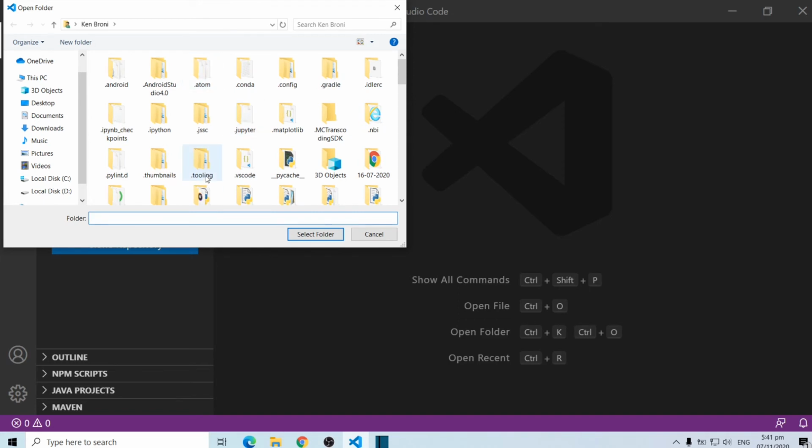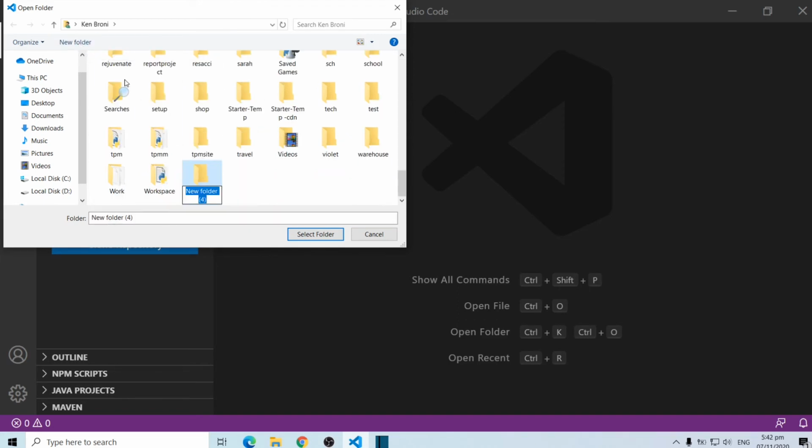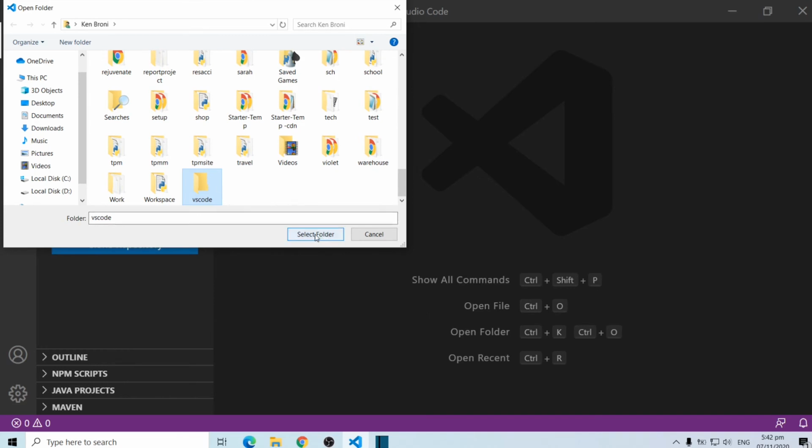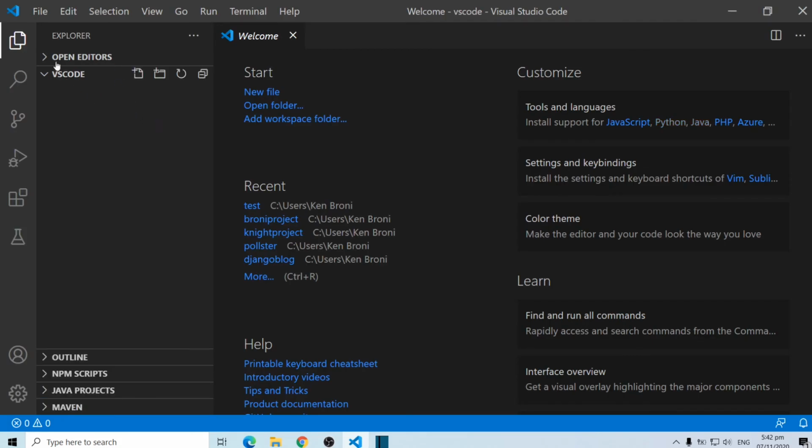There's my default directory, and I'd want to create a new folder over here. So I'll name this VS Code. Once I have VS Code selected, I'll just click on Select Folder. And now VS Code has been selected. So as you can see, this is VS Code, and inside here, there's nothing in there. I just created a folder.